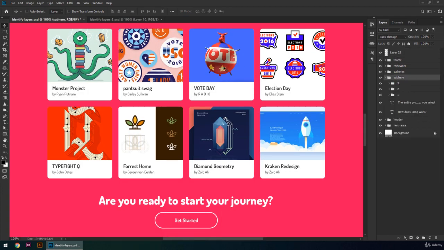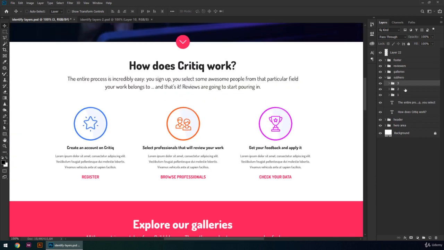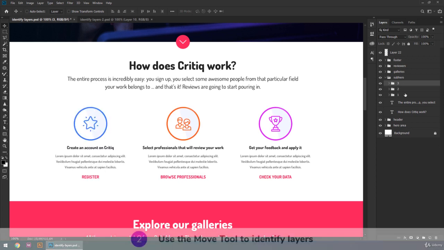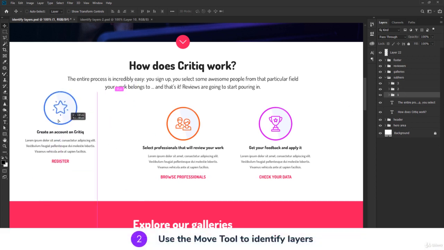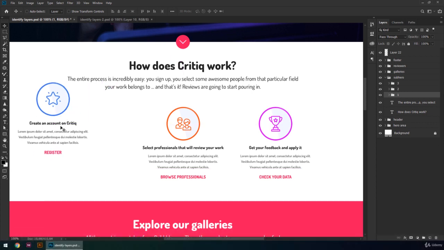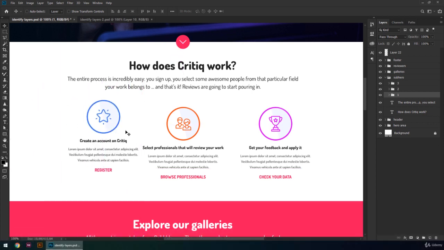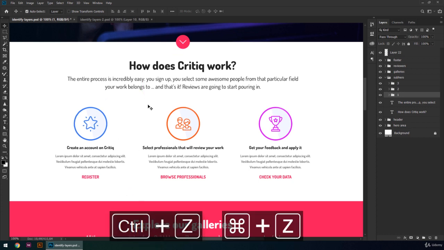Inside the sub-hero group, we have three folders called 3, 2, 1. We can toggle their visibility to identify them, or tip number 2, you can move them on the canvas and observe what's going on. Here it seems 1 is the group on the left and it contains this entire element. Once you've spotted it, use Ctrl Z to put it back in its place.